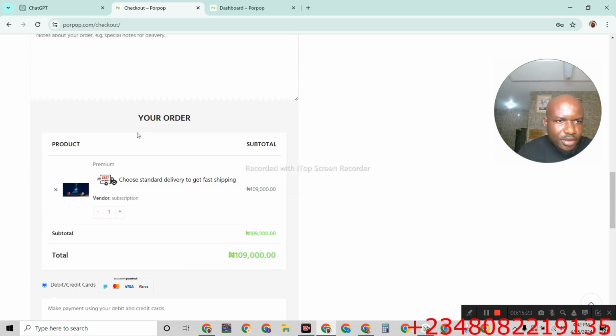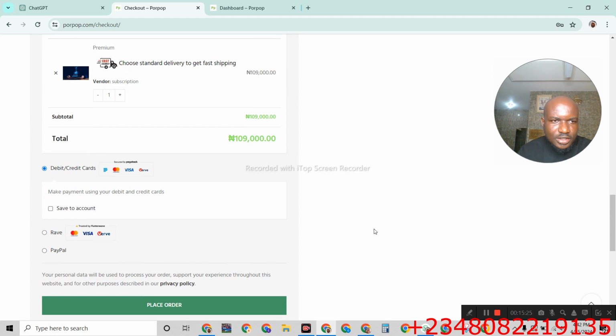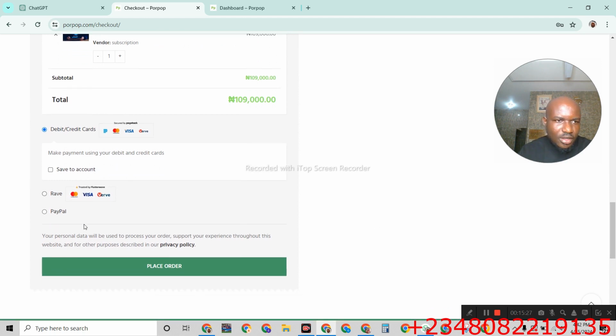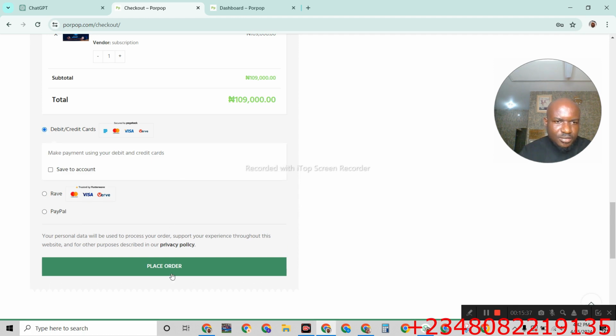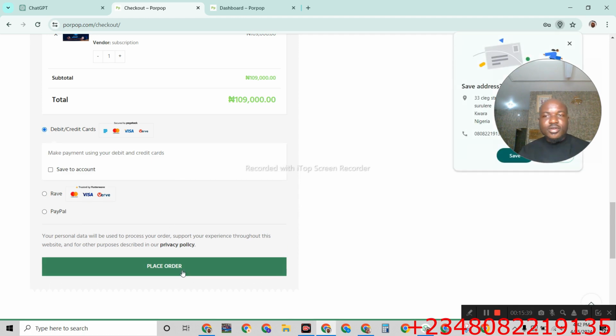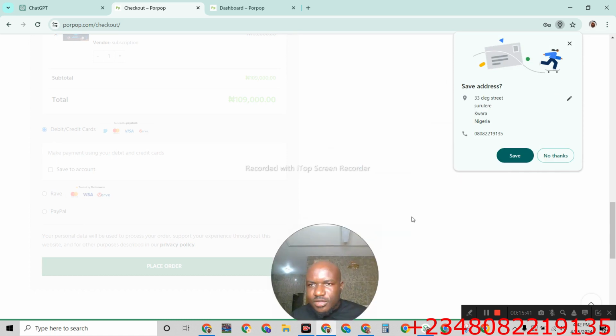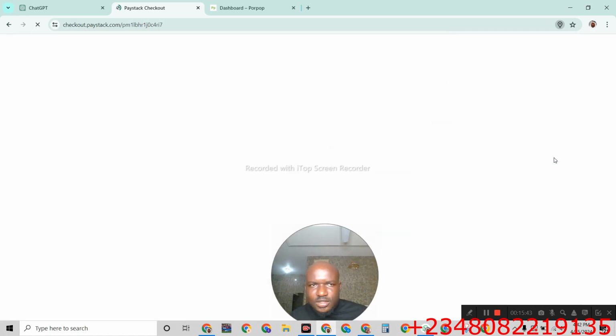This is my phone number right now, and you can see that this is $109. If I want to pay with PayPal, PayPal will not accept this payment because it's my local currency. You see, they will not accept it. So I can use the first one, which is debit credit. Then I'll click on place order right now. They're asking if they should save my billing address. No thanks, don't need that.